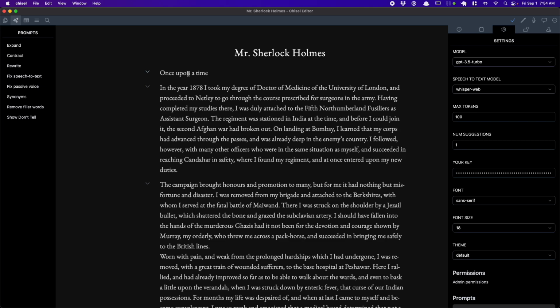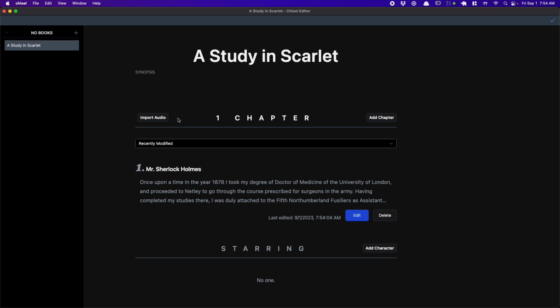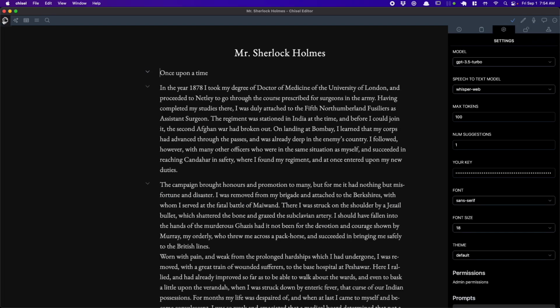The other great thing about Chisel is it is a writing app, so it has a lot of features for long form fiction or nonfiction writing. Here are some of the examples of AI tools it has. So I do a lot of my writing by transcribing. So if I go here, you can see I have this one book. If I click on it, there's this import audio button. I can use that to transcribe my notes.